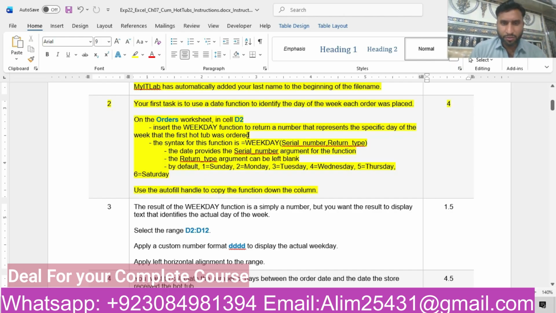Insert a weekday function to return a number that represents the specific day of the week that the first order was ordered. The syntax for the function is equal to WEEKDAY(serial_number, return_type). The date provided is the serial number argument for the function. The return type argument should be blank by default, which gives 1, 2, 3, 4 like that. Use the autofill handle to copy the function down the column.